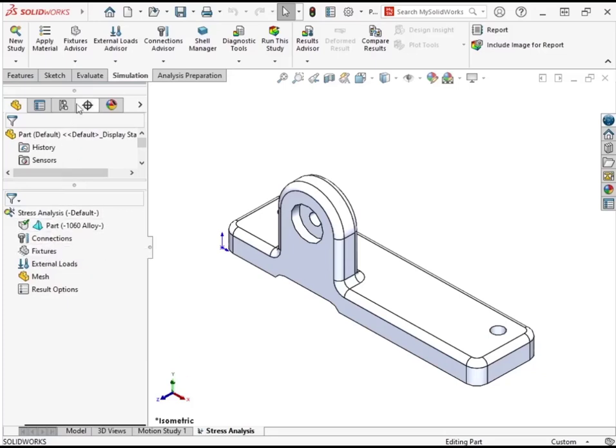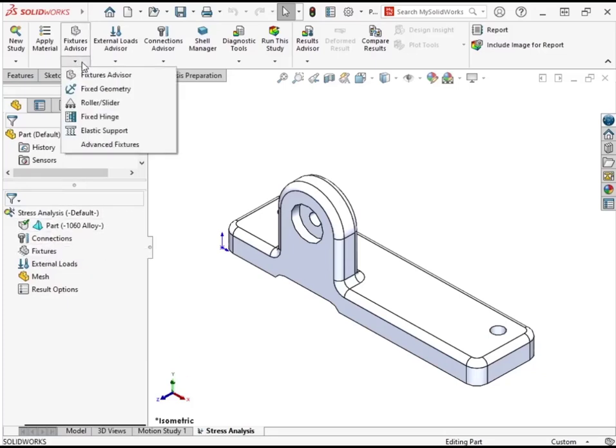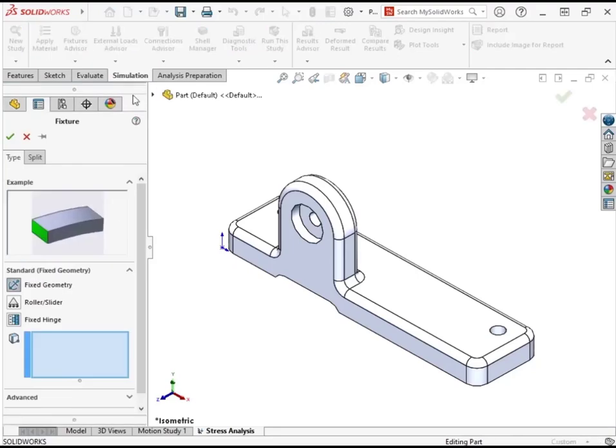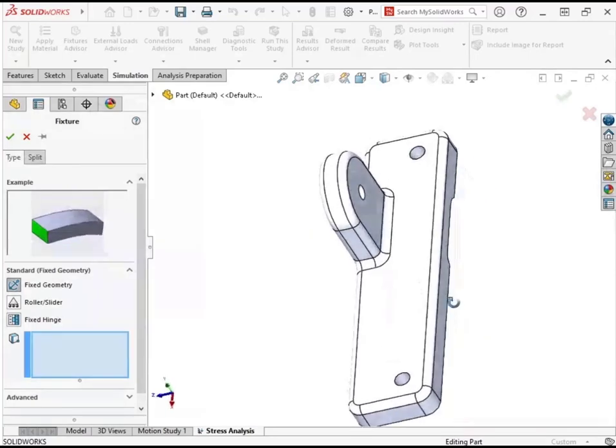This time, instead of accessing the simulation tools from the tree, I will go ahead and click on the drop down arrow underneath Fixture Advisor and select the option Fix Geometry. This brings up the Fixture Property Manager. I will make sure that the Fix Geometry option is selected as a fixture type. And you can see a graphic visualization of how the rest of the part moves relative to the fixed face.